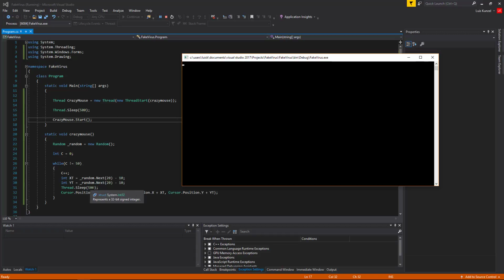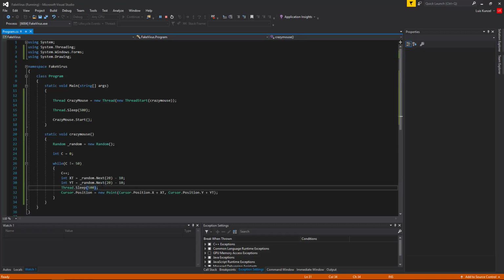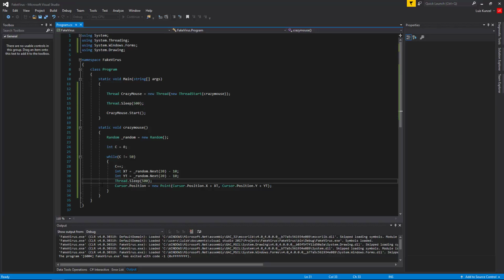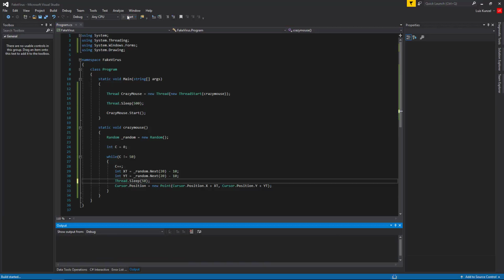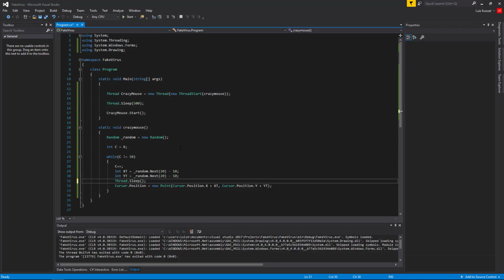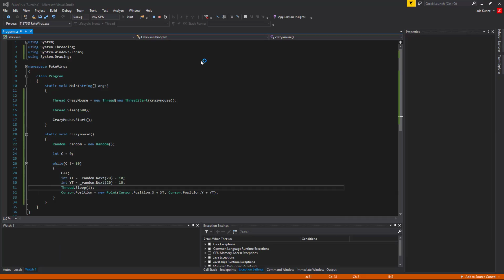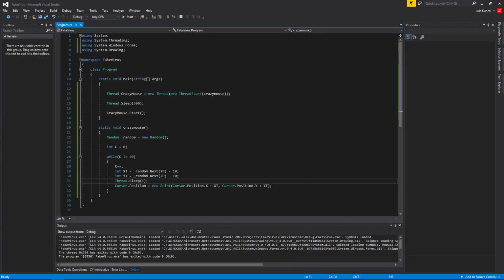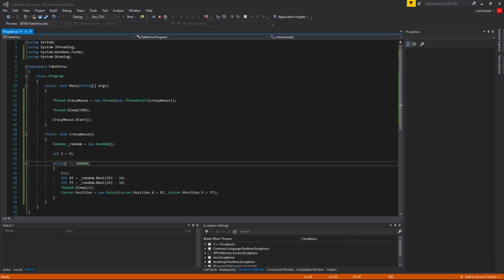Now we can make it a bit faster. So we will stop the program, and we can make the sleep 0.50, which will make the mouse go a lot crazier. Or we can put a 1 millisecond sleep, which will make the mouse go mental, literally mental. Good luck trying to do anything with a mouse that's going this fast.